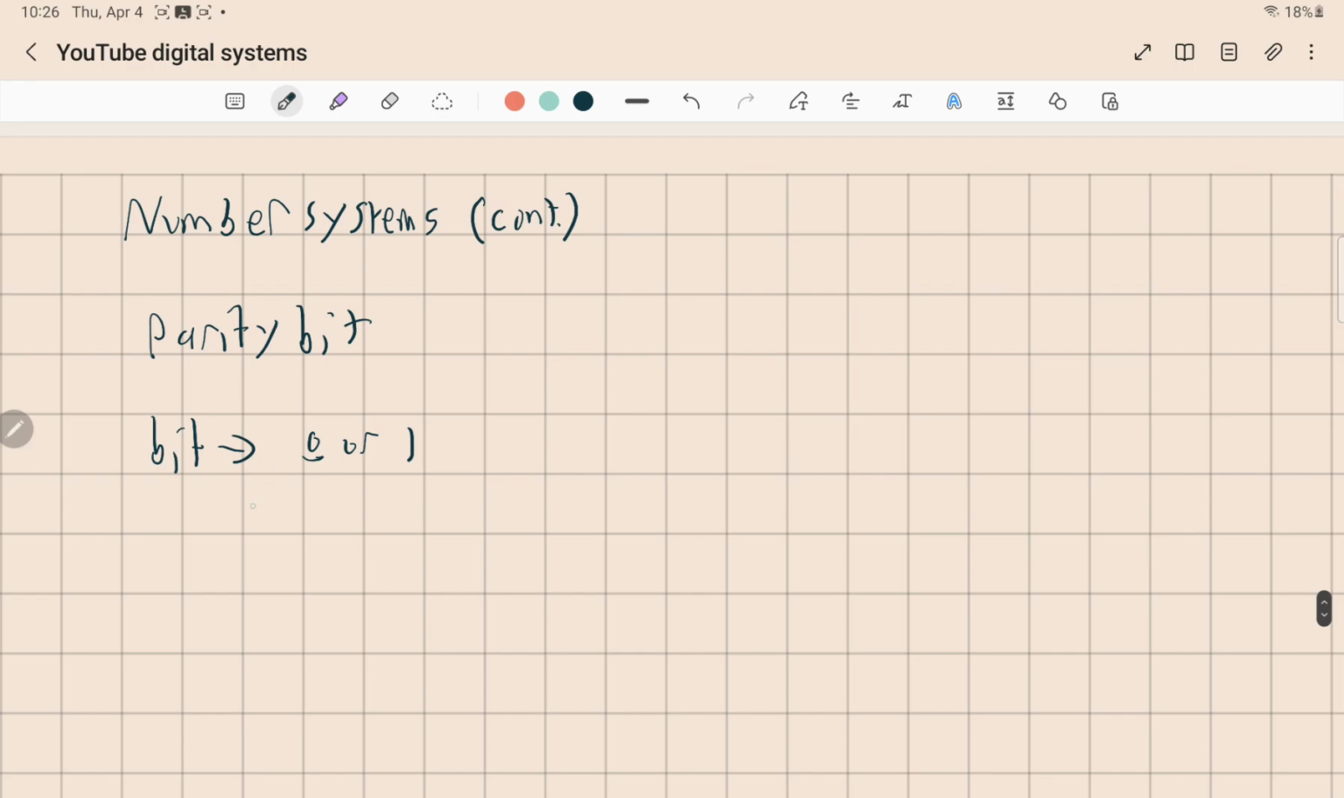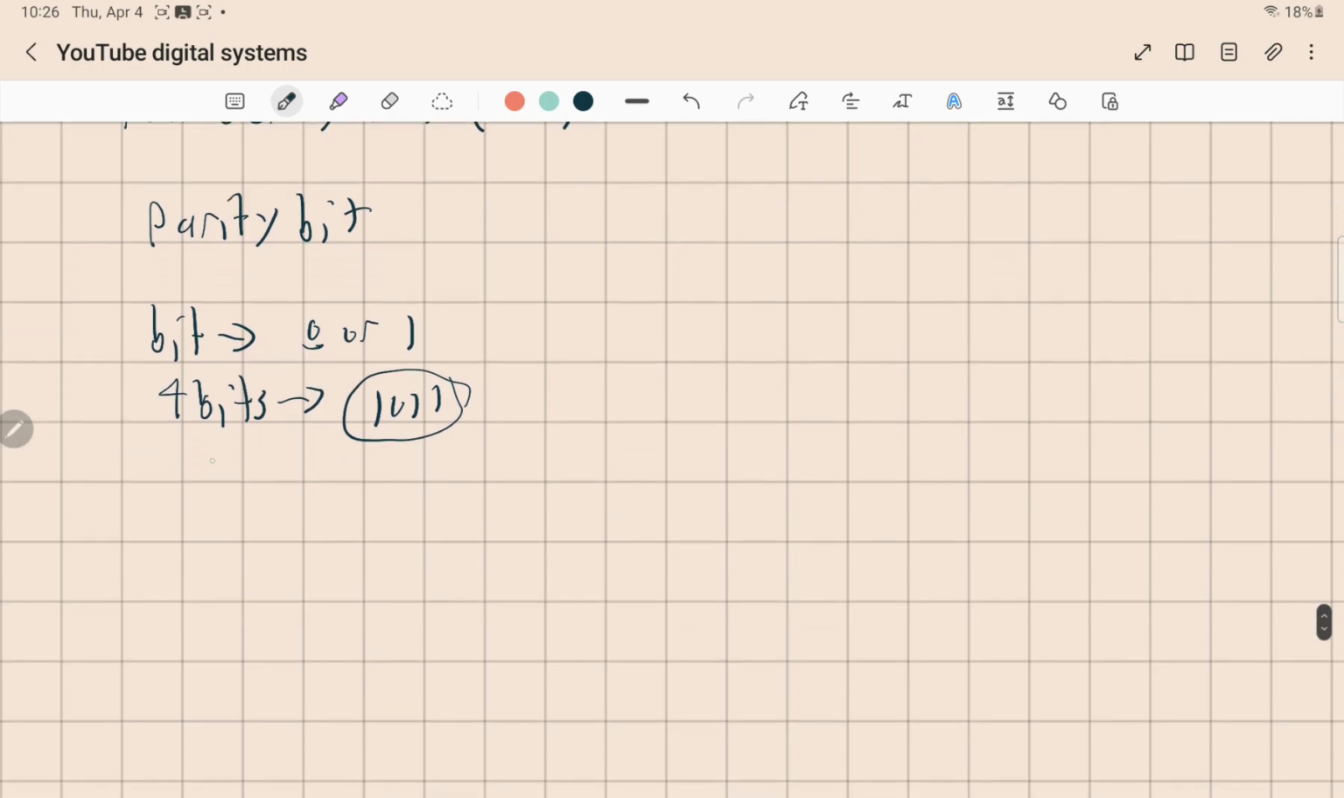And so parity bit. Let's say something has 4 bits in it. So 0, 0, 1, 1. I'll make this a 1. So this has 4 bits in it. Okay? Let's say we want to add a parity bit. This is how it works. We add 1 to the beginning. This is the parity bit in this case.